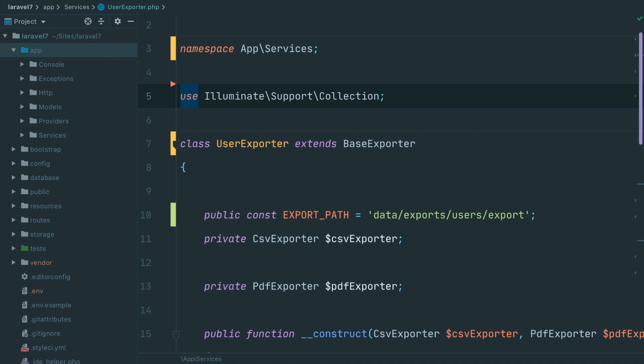All right, so this is how you can make use of the refactoring features in PhpStorm.